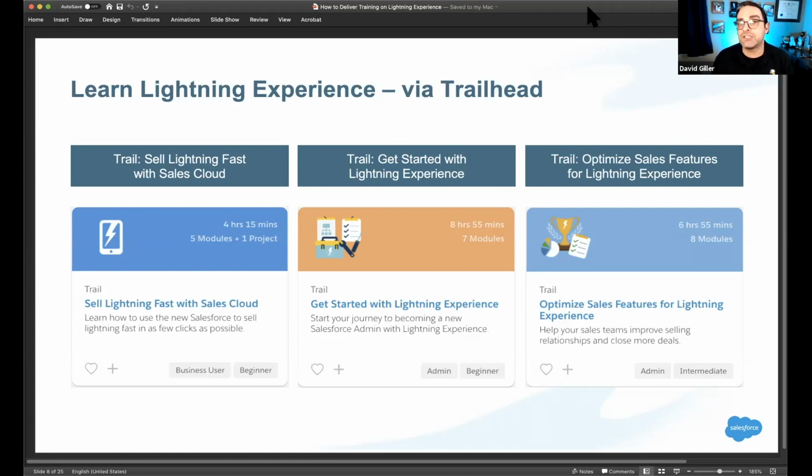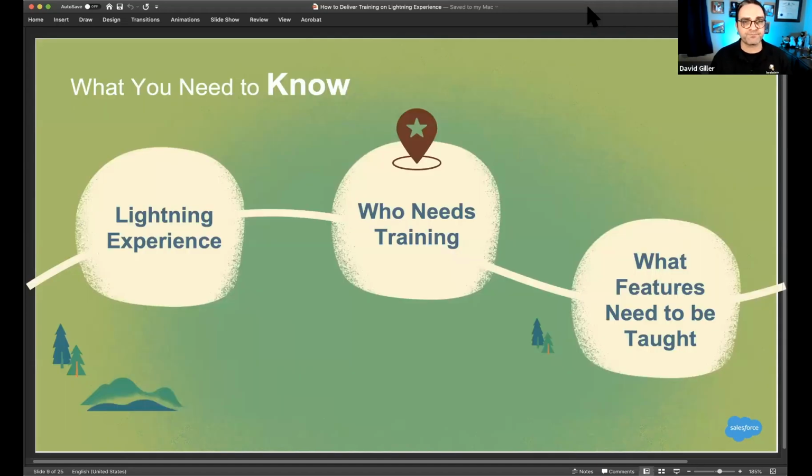In addition, you can get an understanding of the functionality parity, what the differences are, and what the gaps are between Classic and Lightning Experience, in case you are most concerned about questions like, well, wait, I used to be able to do this in Classic, can I do the same thing in Lightning Experience? So Trailhead is really the easiest way for you to get an understanding of the features that you need to know in Lightning Experience.